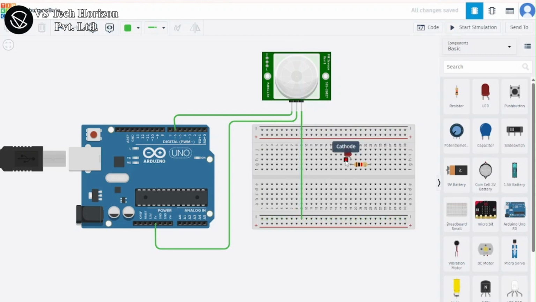As we know, the cathode is the negative terminal and the anode is the positive terminal. So we'll take a negative terminal from our breadboard commonly, and let's connect one of the digital pins to our LED. So we are done with the connection of our components.